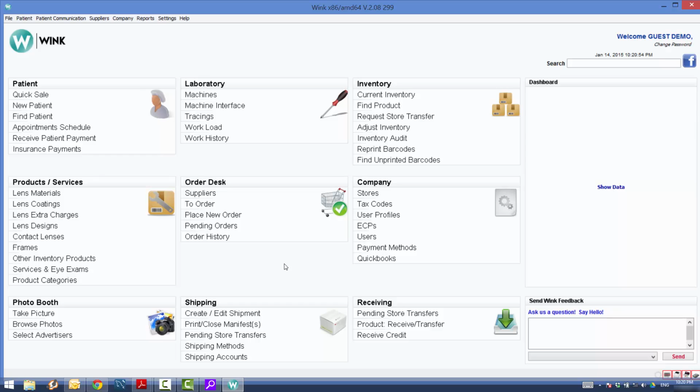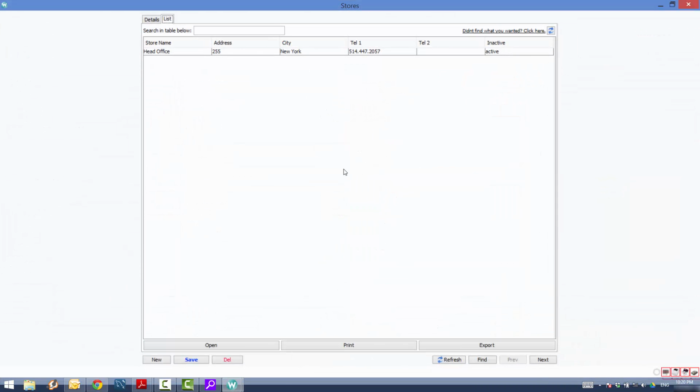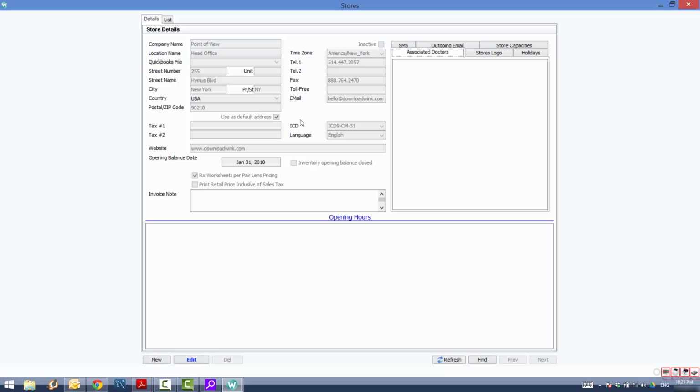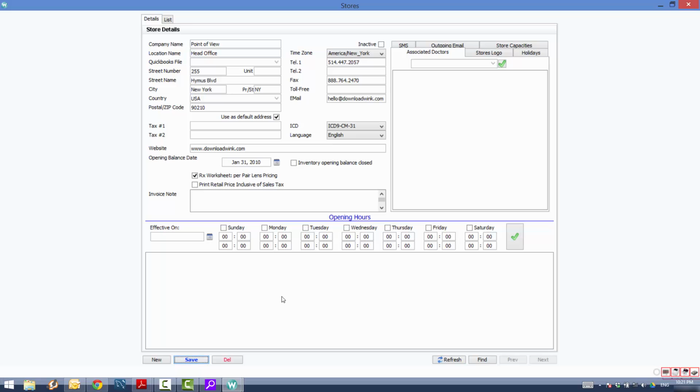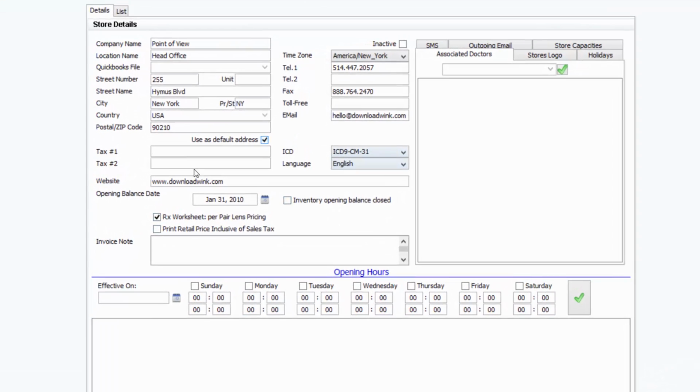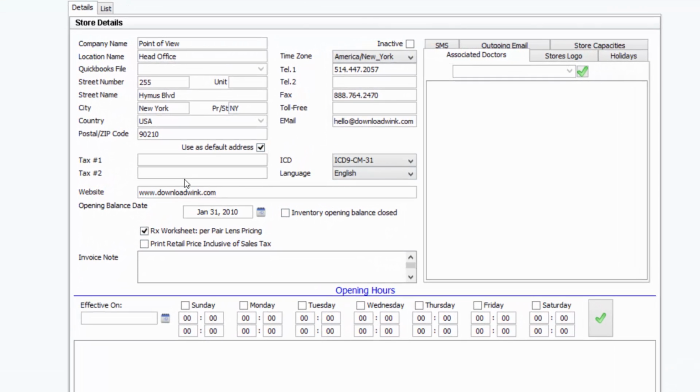To enter your store information, click on Stores. Next, to access your store's location, double-click on it at the top here. By default, your data loads in read-only mode. To be able to modify it, click on Edit. Now then, all the data you see here is the data that you entered when you created your private database. If you want to modify it, you may do so like this.